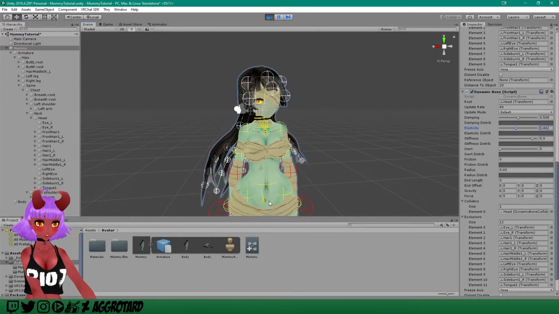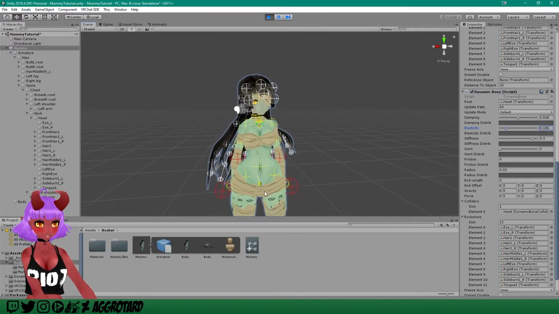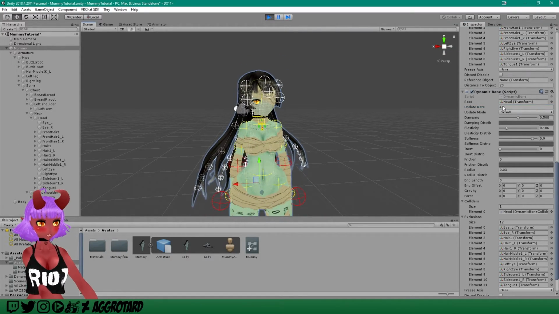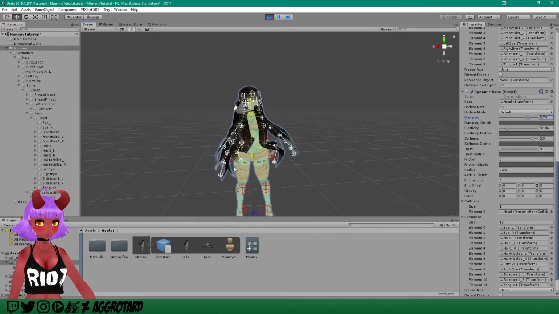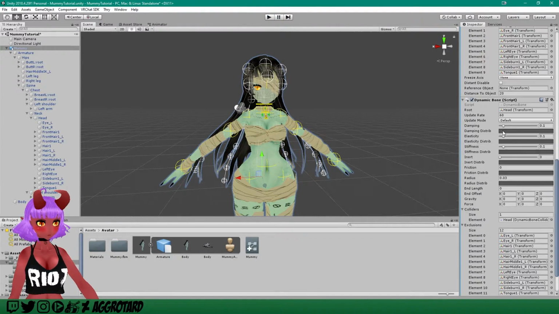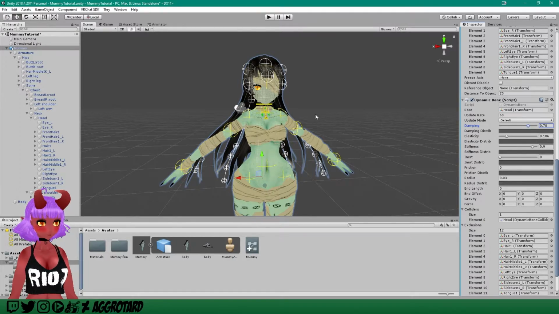Again, you're gonna have to mess around with these yourself and find out what looks good to you. Something like that. Update rate. Maybe we'll set that to 40. Oh, it doesn't really change anything. Maybe 60. Damping. Maybe a little bit more damping. Well, I guess that's okay. Again, copy component, go out of play mode, and paste component values. And there we go.